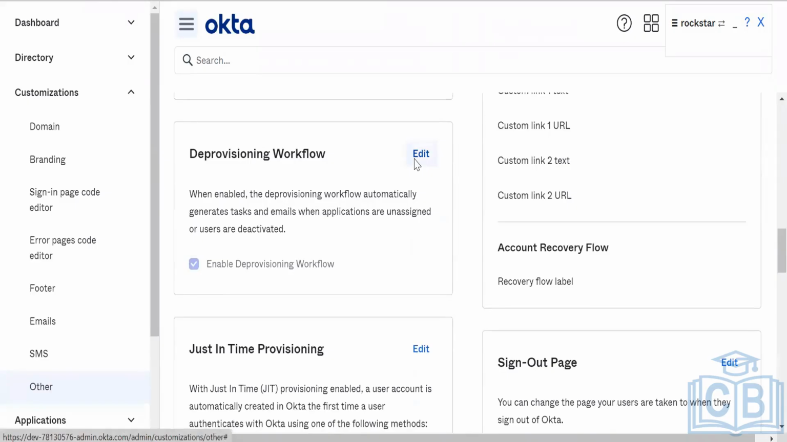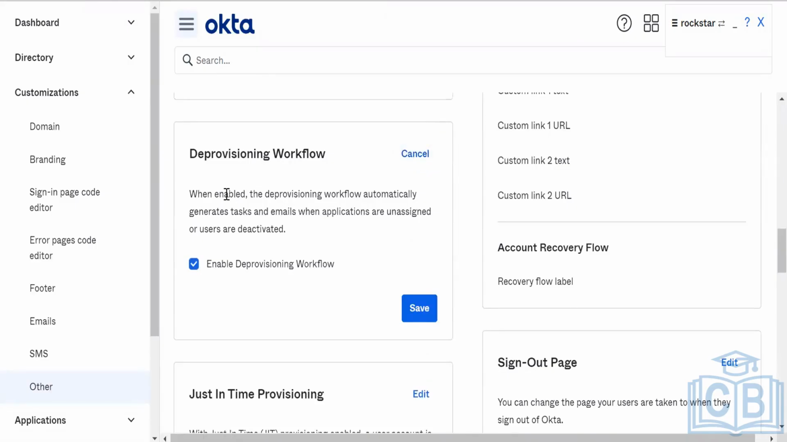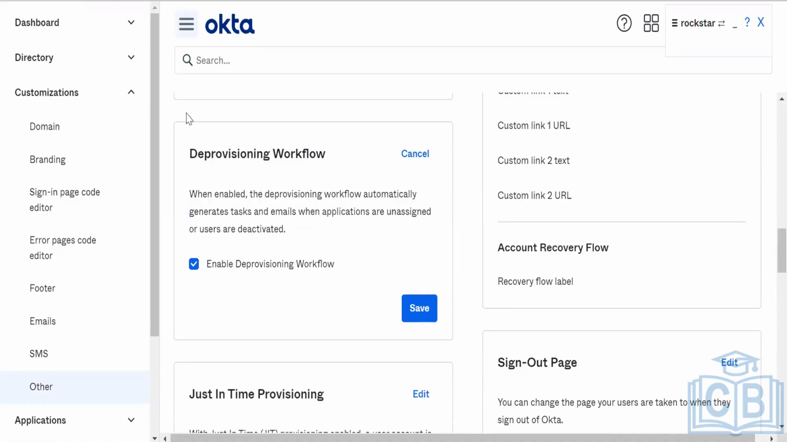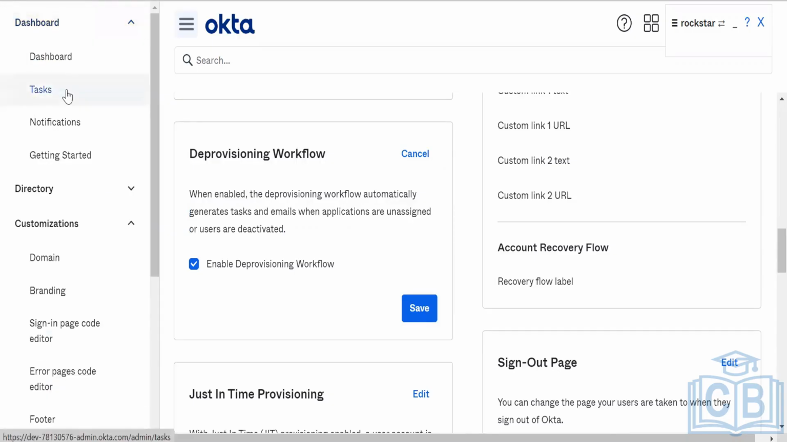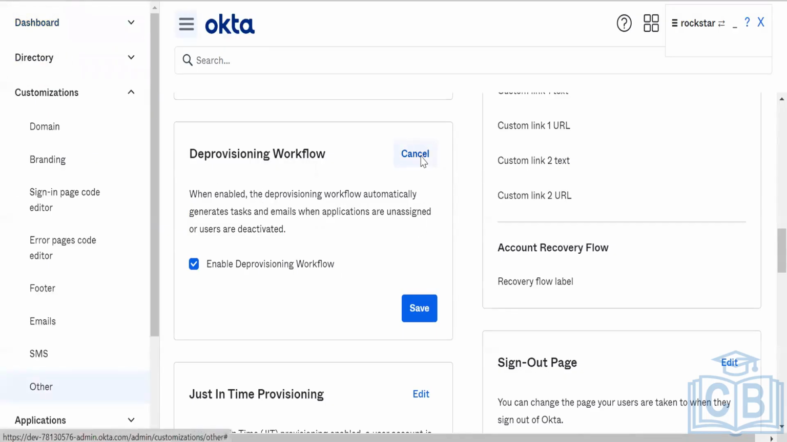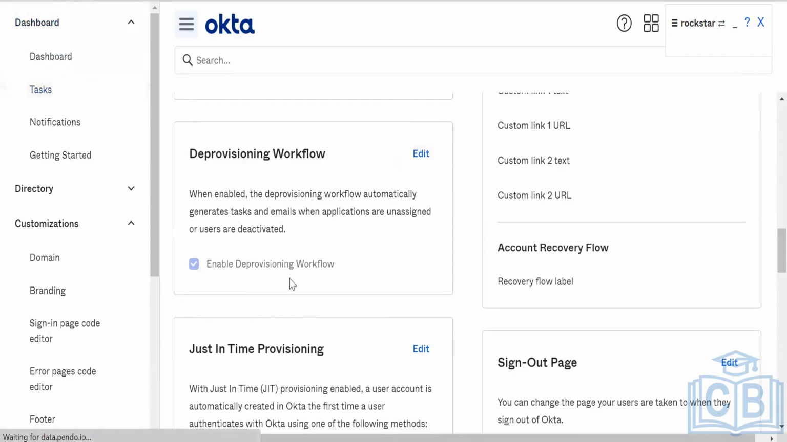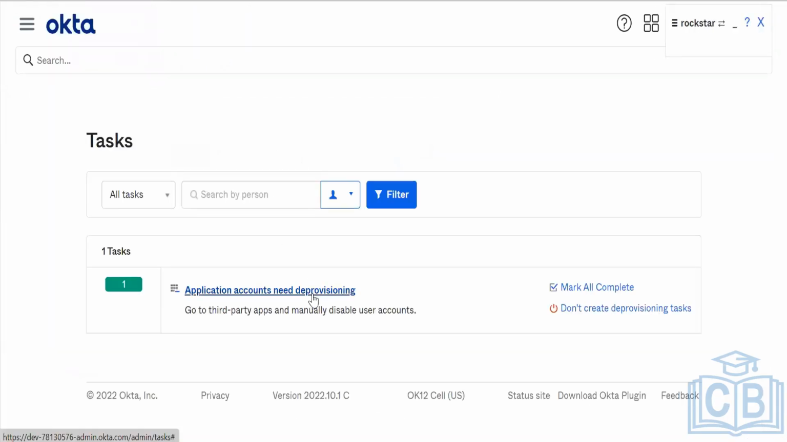And this is important. Deprovisioning workflow. I told you about SCIM, right? SCIM version. If you enable this one, then it will automatically generate a task here when users are unassigned or users are deactivated. When enabled, the deprovisioning will automatically generate a task. The email will be generated. You will be able to see that. You need to do something if it is not done.